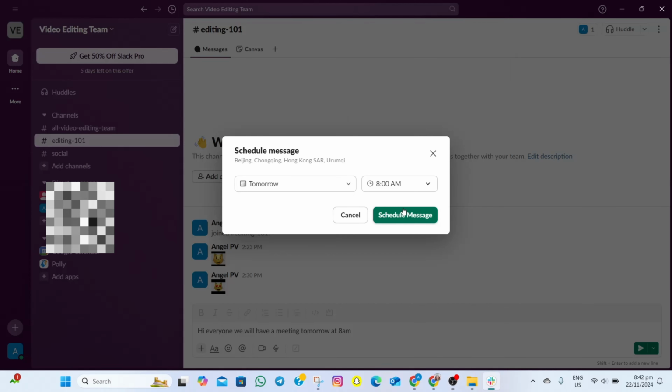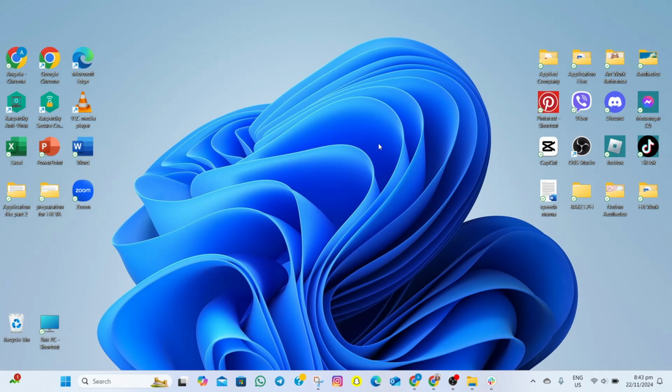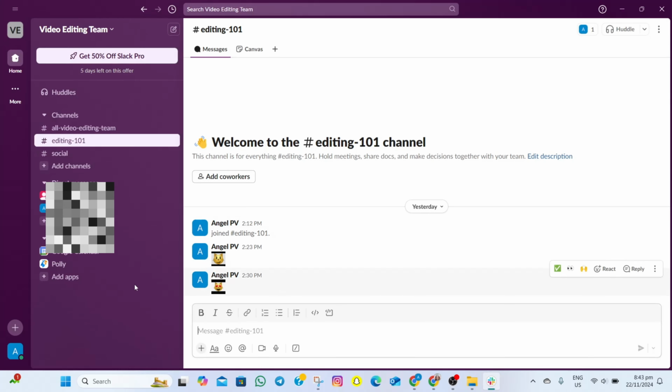How to easily schedule messages in Slack. So to start, we'll have to open our Slack account. You can either open your Slack account through browser or by simply opening Slack application.